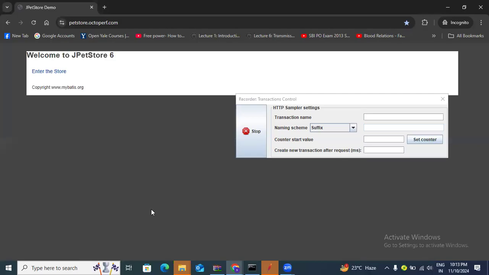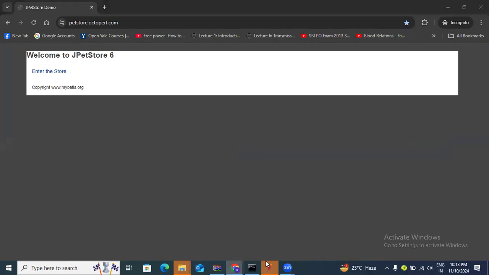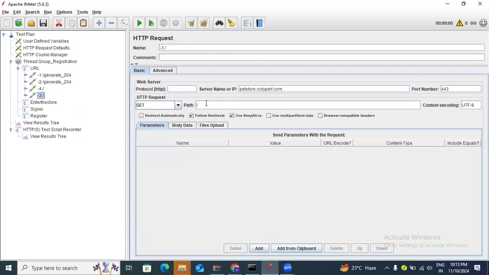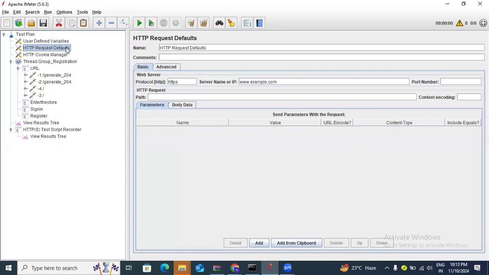Okay, see, now the magic of this: by using JMeter, I am able to open the page. Now I will stop it for some time. Now you can see under the URL, everything comes here. See, no need to add anything manually. Everything will come here. HTTP protocol. Why is this HTTP protocol blank here? That is the purpose of HTTP Request Defaults.